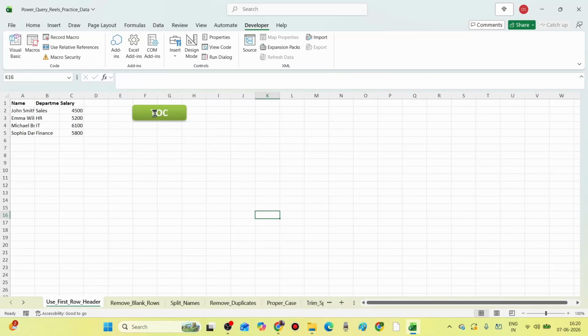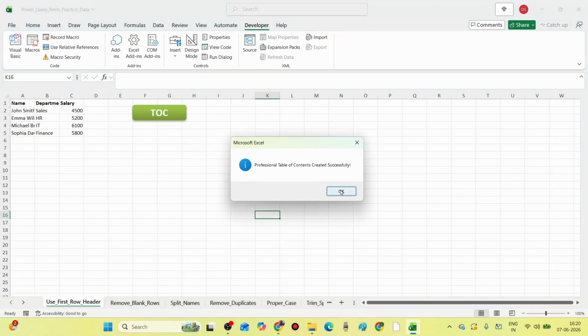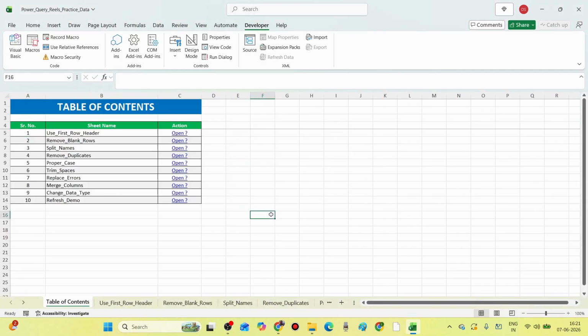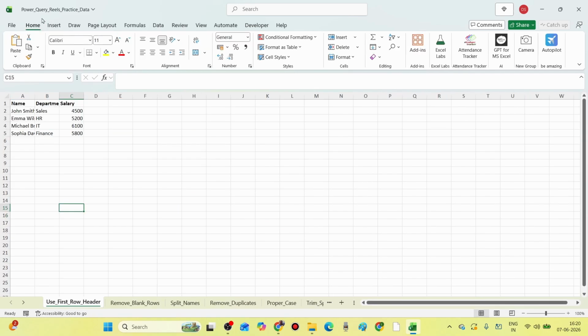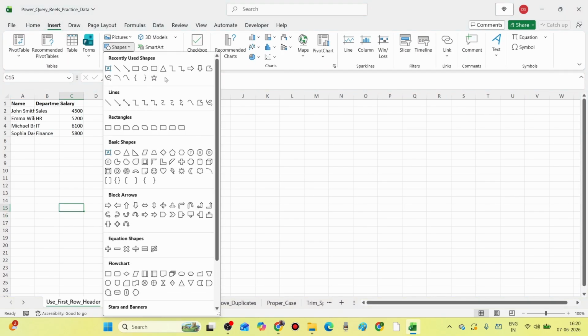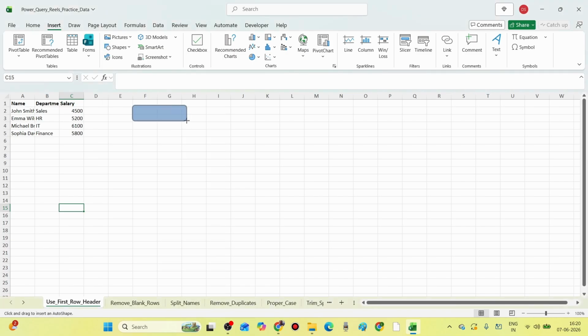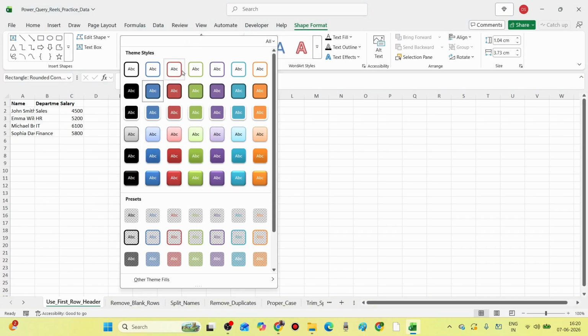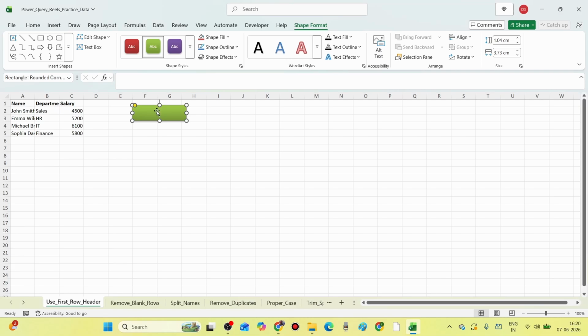Most Excel users don't know that you can create a professional table of contents with just one click. First, go to Insert, then Shapes. Select a rounded rectangle and place it anywhere on your worksheet. Now rename the shape to TOC. You can format it however you like.